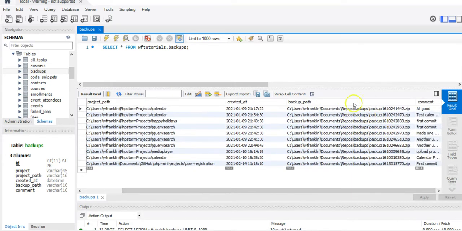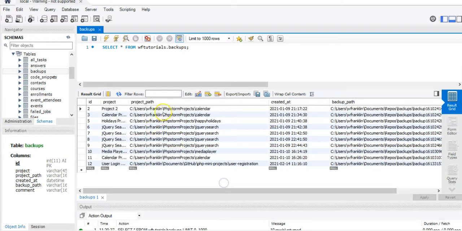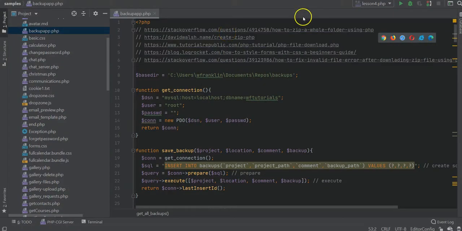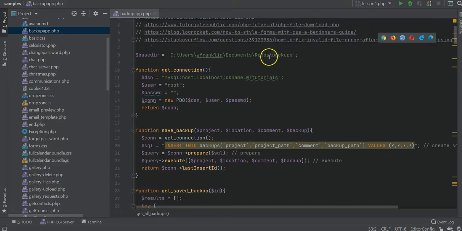So when we download them, we need this thing to actually download the backup. But this is the original source part of the project. Alright, so let's get into the code right now. When you view the code, you'll have some comments here, so you could check out those links to get further information. They are kind of like references to what I was doing.